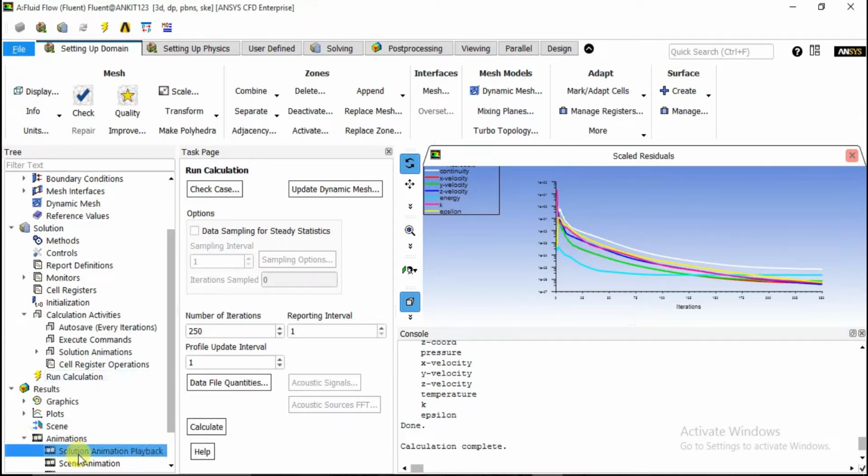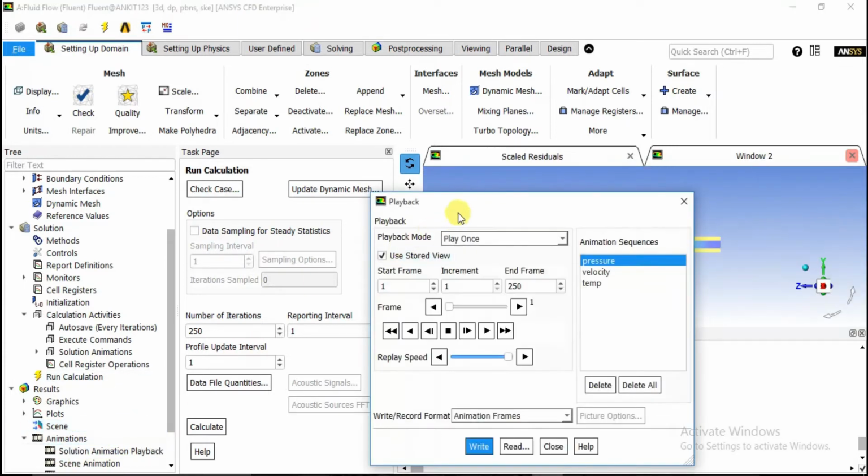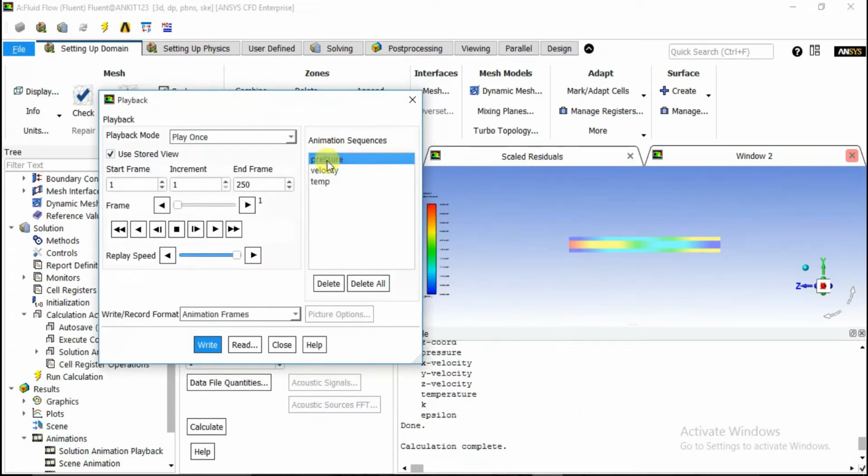We will go to animation, solution animation playback. First of all, for pressure. We will play the video, so you can see the pressure is decreasing in the direction of flow for the hot fluid. This is the inlet of cold fluid, so the pressure is decreasing in the direction of the cold fluid. So pressure drop takes place whenever fluid flow is taking place. After that, velocity profile.